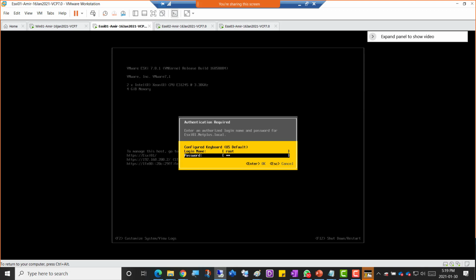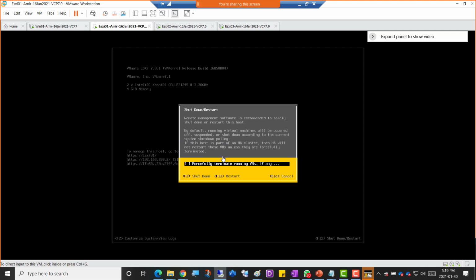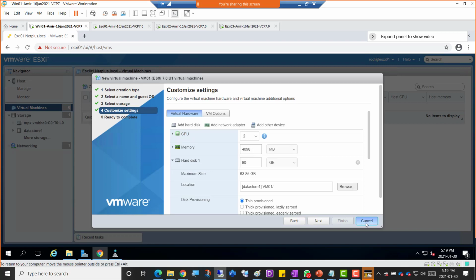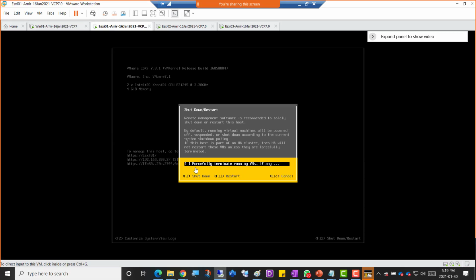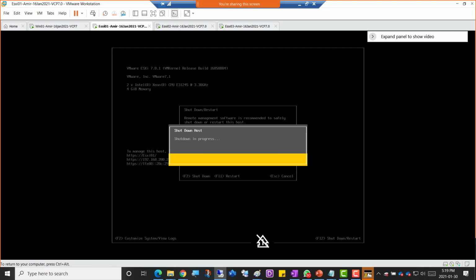then it asks for a password, which I give. Then it says forcefully terminate running VMs, if any. Well, we were in the process of, we can just close this process, cancel, and come back here and forcefully terminate. Now, there is no virtual machine to forcefully terminate, so we don't need to select that. But the option is shutdown or restart. So I'm going to select shutdown by pressing the F2 key on my keyboard. F2. So it's shutting down.